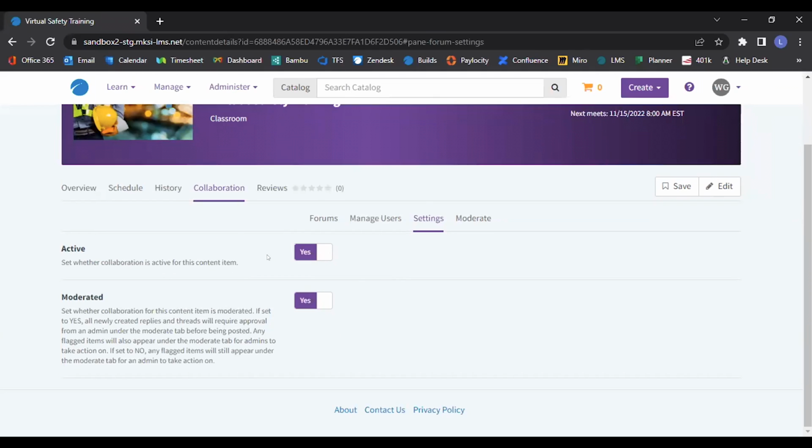You can also determine whether or not this collaboration space right here is active. So it's yes. If I were to switch this to no, as the admin of the space, then no learners would be able to access it. They would not be able to see this collaboration tab within the classroom course. The admin would still be able to go in and set this as active, but the learners would simply not see it. And if there were things created within this space when it was active, and then it was switched to not being active, and then reactivated again, anything that was in the space, any threads, forums, replies, would be carried back over, so they would not be lost.